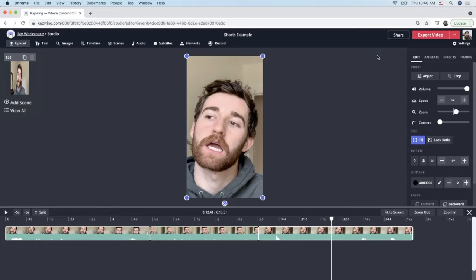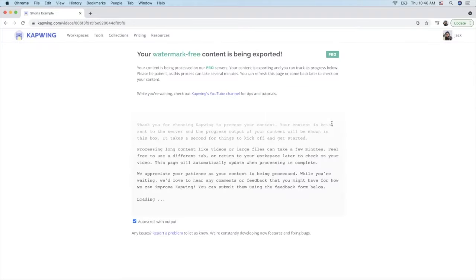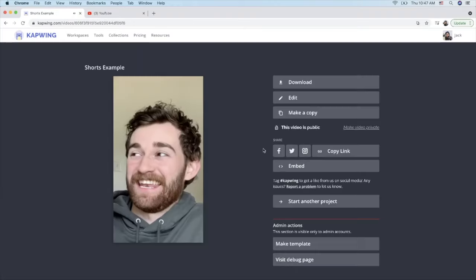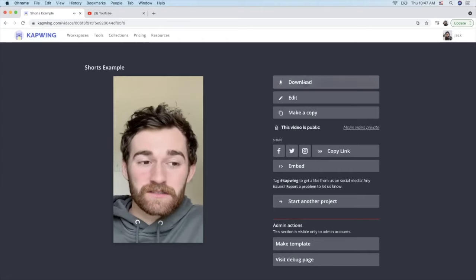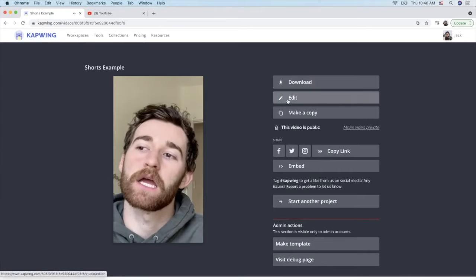And then when you're done, you can just click the export video button. I'm going to export as an MP4. And then your video is going to process and export. Okay, and then your video will be ready to download. You can just click download if you're happy with it. Of course, you can keep editing it if you are wanting to make more edits. And then you can, of course, share as well.